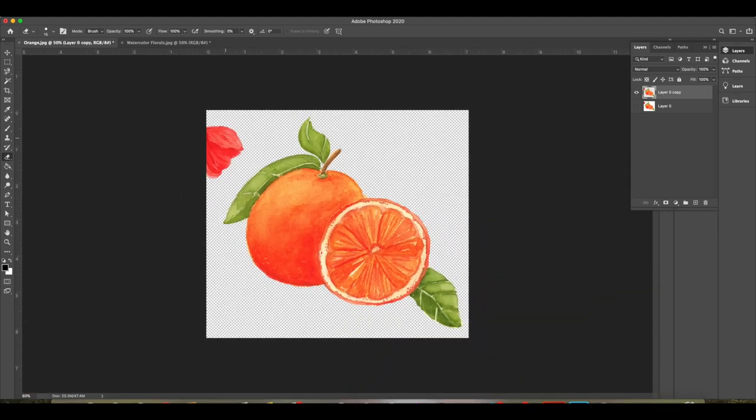Then this was a flower from another artwork piece that got scanned in. I want to erase it. So I'm just gonna keep pressing the right bracket to make my eraser really big. I'm gonna get rid of it.